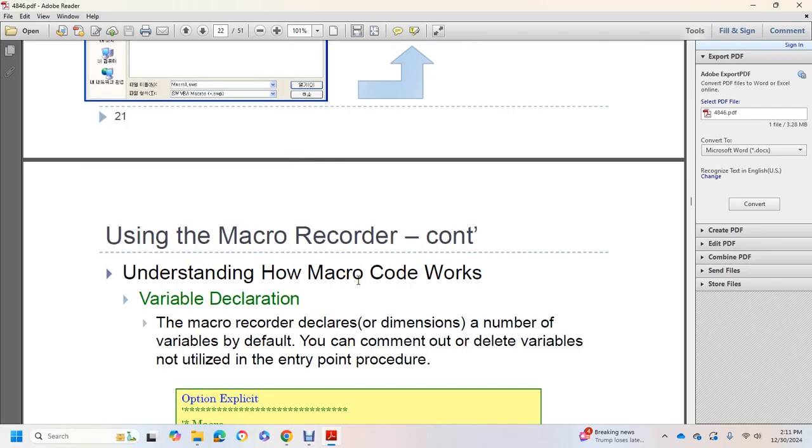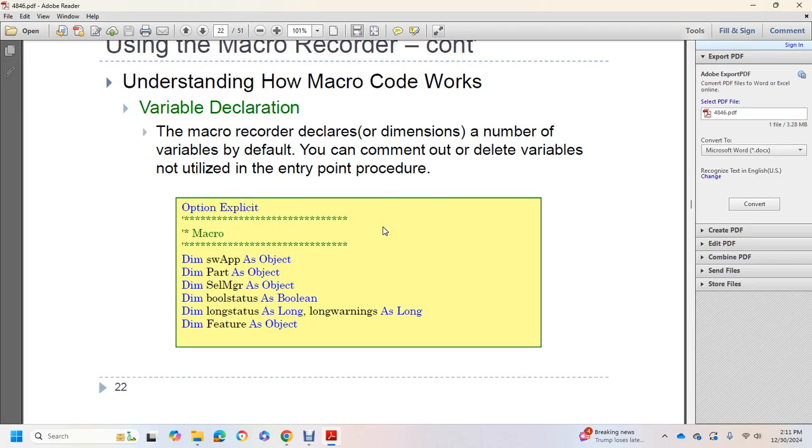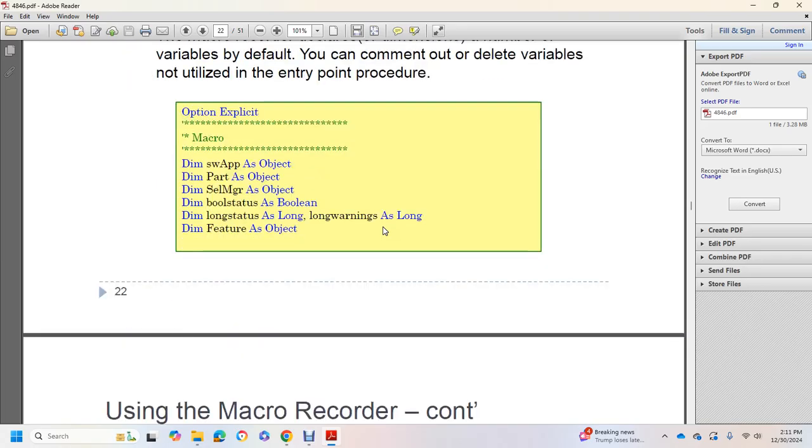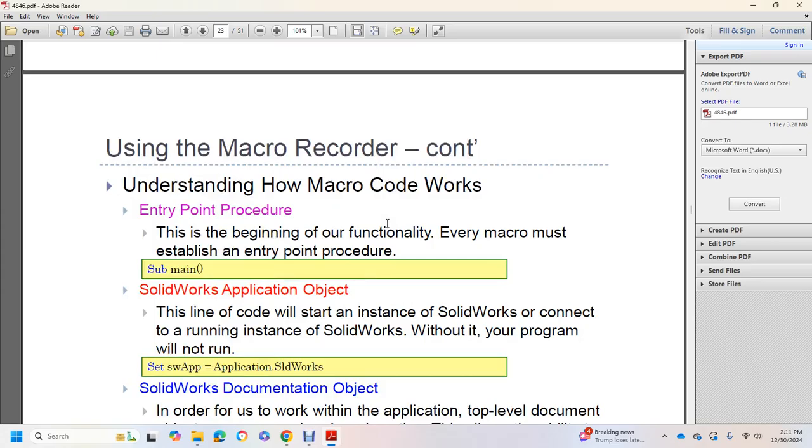Understanding how macro code works: variable declaration. The macro recorder declares or dimensions a number of variables by default. You can comment out or delete variables not utilized in the entry point procedure. So: Option Explicit, Dim swApp As Object, Dim Part As Object, Dim boolstatus As Boolean, Dim longstatus As Long, longwarnings As Long, Dim Feature As Object.